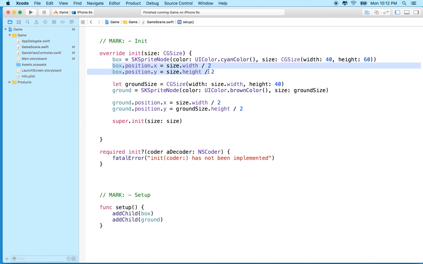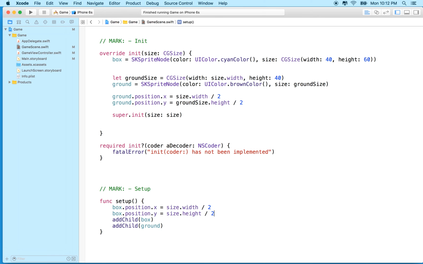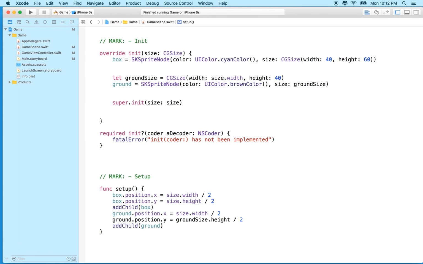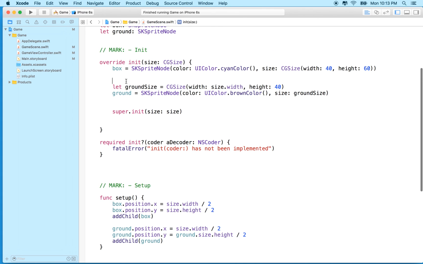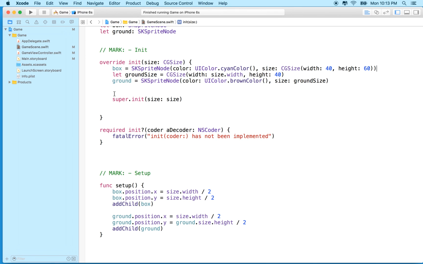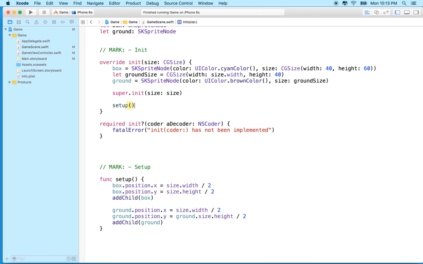So instead of setting all these properties up here, like the size and the position, I would rather do that down here. Maybe I'll set up box down there and move these properties here. I'm setting the X and Y position for the box in setup, adding it as a child object, and then setting the X and Y of the ground here. I can't use ground size here, but I can say ground dot size dot height. There we go. I kind of like to do this. I've got my setup area here, I'm just initializing my properties in a very basic way at the top, and then after super init, I'll call setup. Then I feel organized and I've got some comments in here to organize my code.